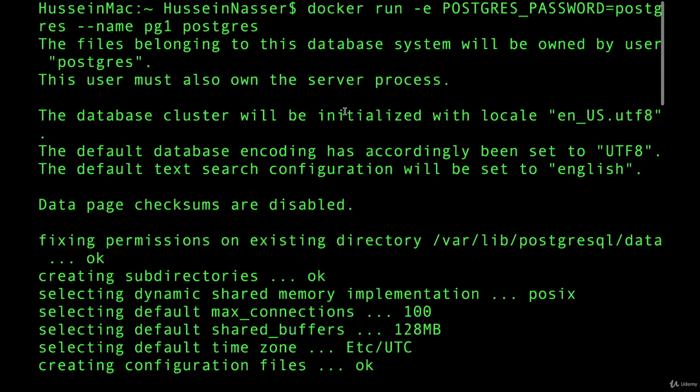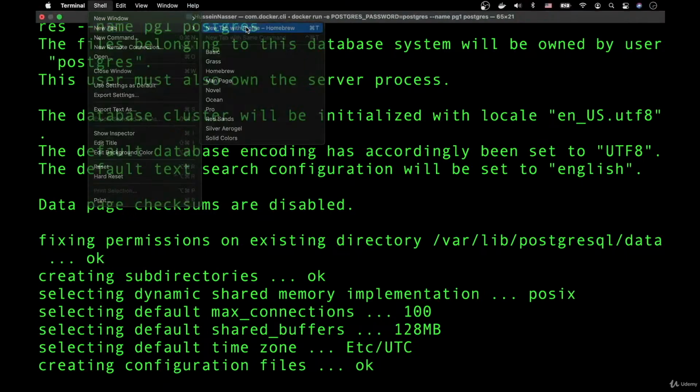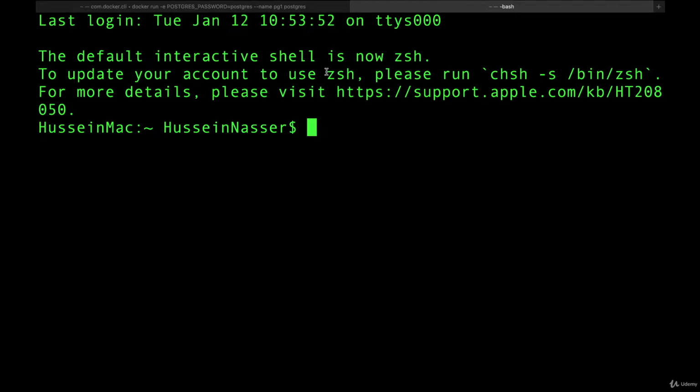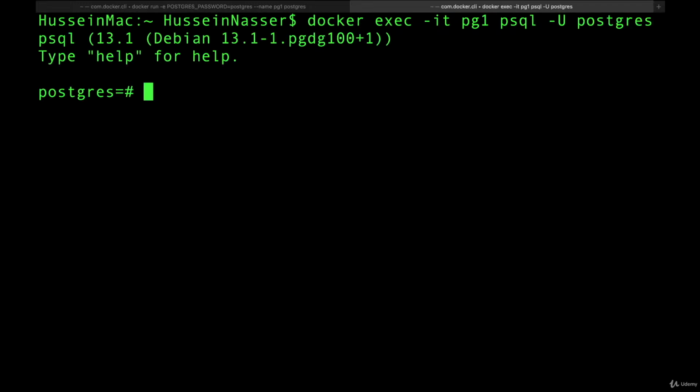Create a database. Now I have a database. The next thing, I don't really need to expose the port because I'm going to SSH into the container itself and then run that command. So I'm going to spin up another terminal and do docker exec -it, and then our container name, pg1, and then I want to execute the command as psql -U, the username is postgres. And just like that, we are now in the Postgres command shell.